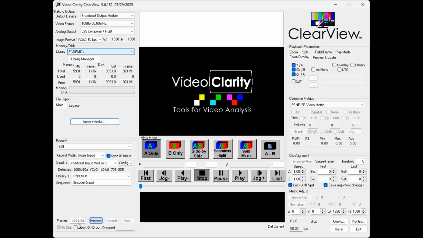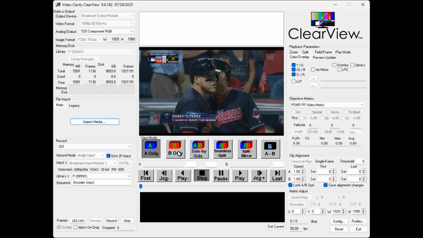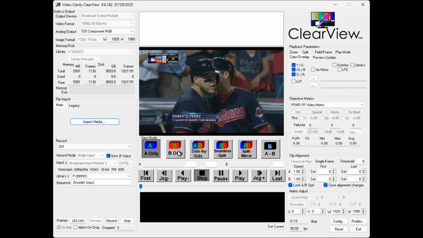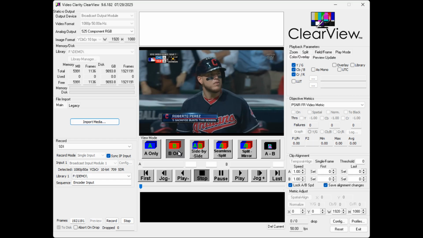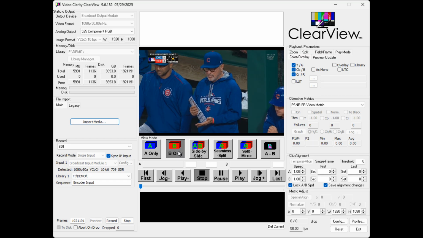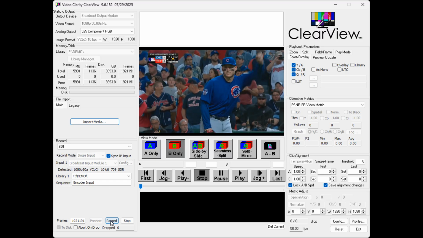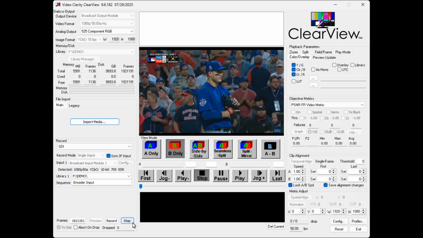So I just click preview, starting up the IP input. Okay, there's the SDI source. And wait a second, we'll see there's a delay to the output of the encoder, the IP output. The ClearView is decoding using FFmpeg decoders. I could just click record and start recording and click stop when I want to.